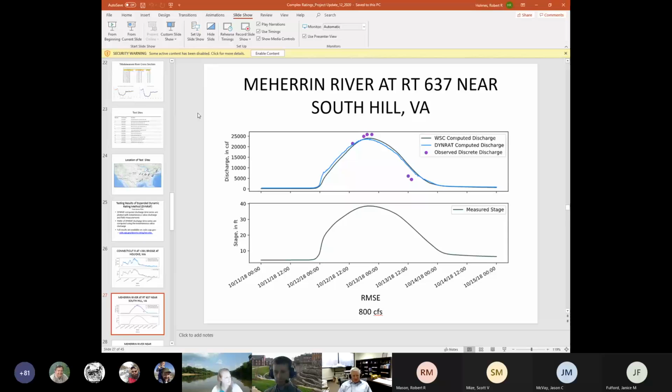Yeah, I mean, again, it's all about the shape of this flood wave. I've got the Meherrin River up here. So on a previous flood, not this one, we would have extracted the value of the stage and discharge prior to the onset. Are you guys still seeing my cursor? Can you see my cursor? Yes. Okay.